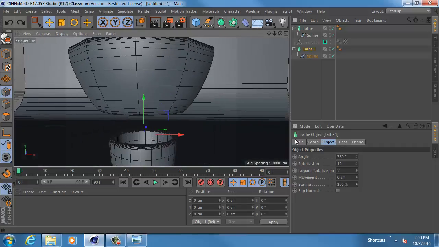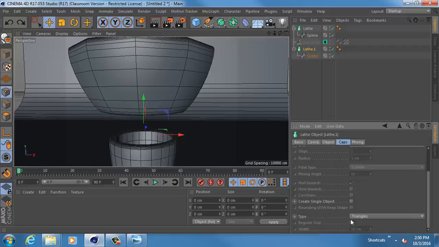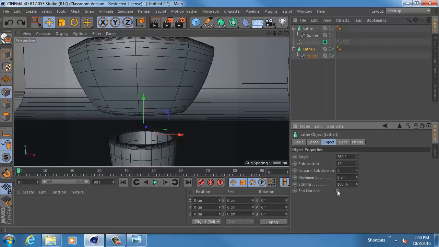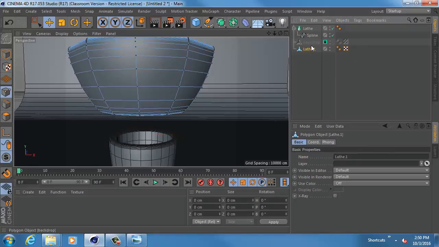Okay, so that should be pretty good. Nothing with the caps. There's nothing here, that's just caps. Never mind. Okay, all right. So that should be good. So this surface is done. So I'm going to hit C on this one.